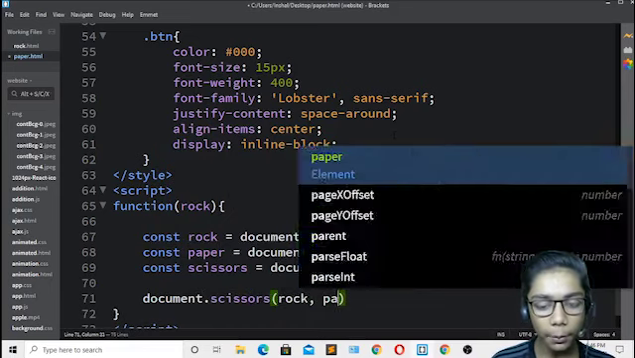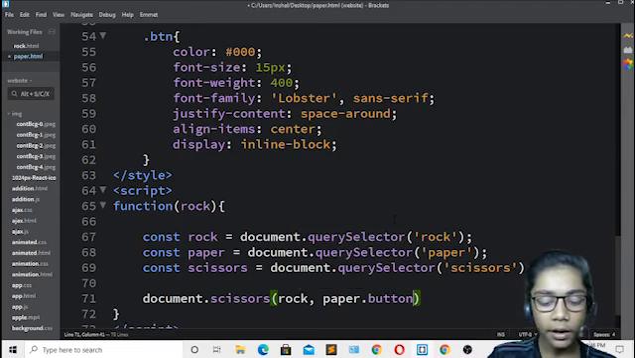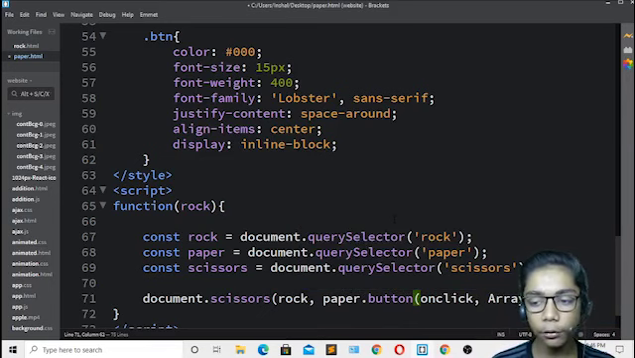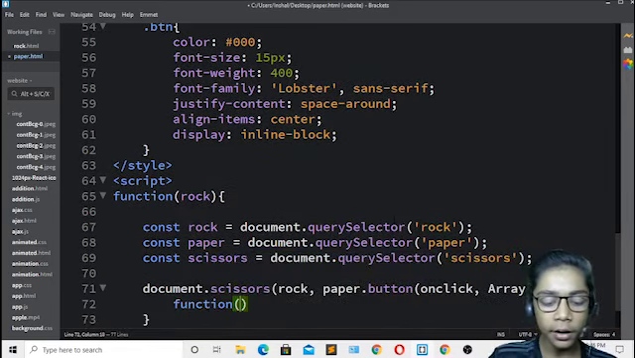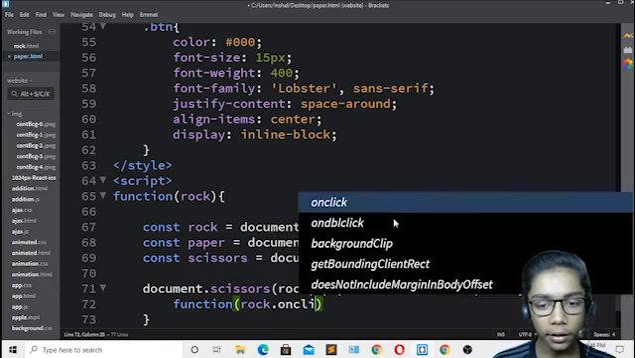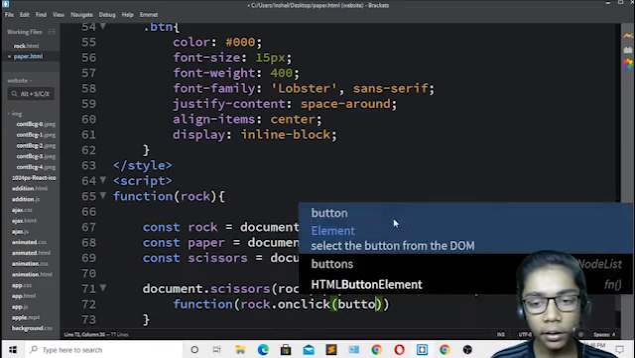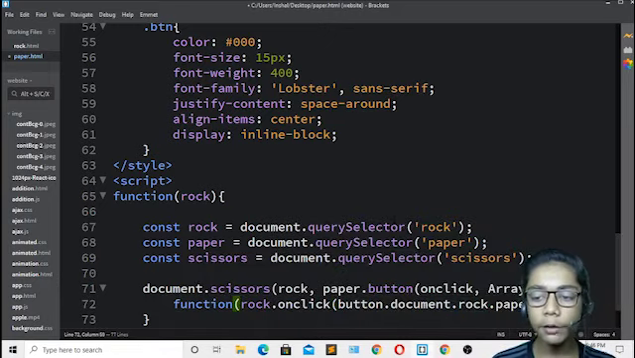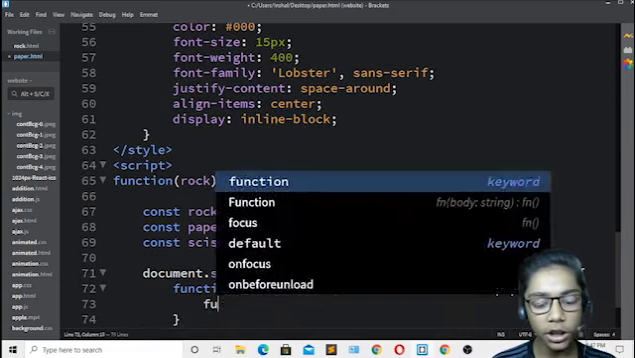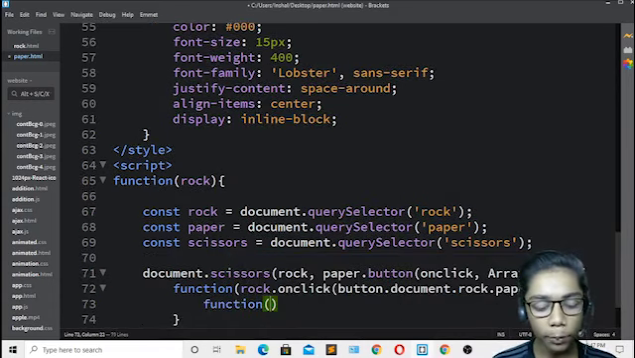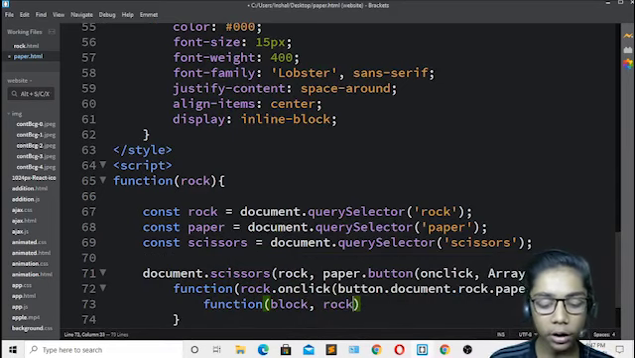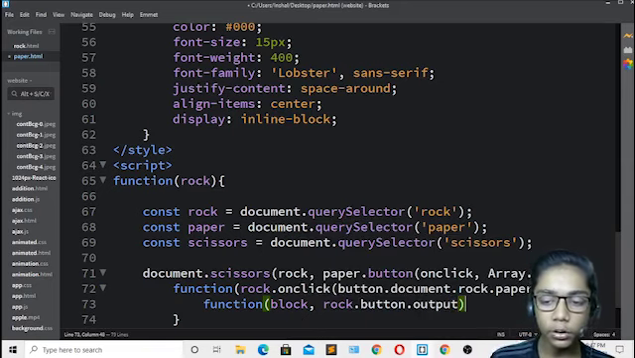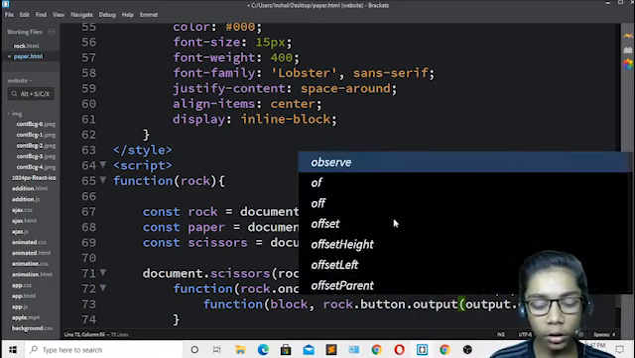Write rock comma paper, and write dot button, and write on click, comma array. Okay, so when you have done that, you have to write dot then, and write function, and write rock dot on click. And now write button dot document, and write dot rock dot paper. And now write function, and write block comma rock, and now write dot button dot output. And when you close that, come over here and write output dot on click function again.